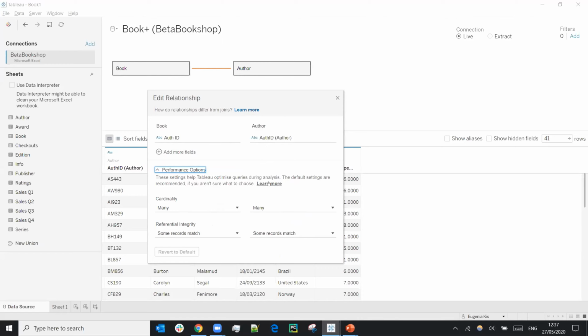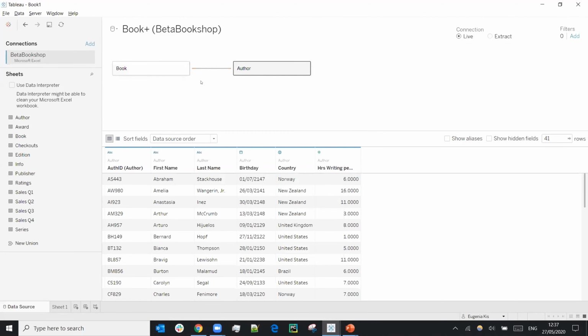So, if you want to set it up your way, you can do it as well. You can change it, for instance, from one to many relationships, and you can learn more here again. It will take you to the Tableau page. If you change it and you're not sure, you can always revert it to default. So now we are good to go. We created our first connection here.